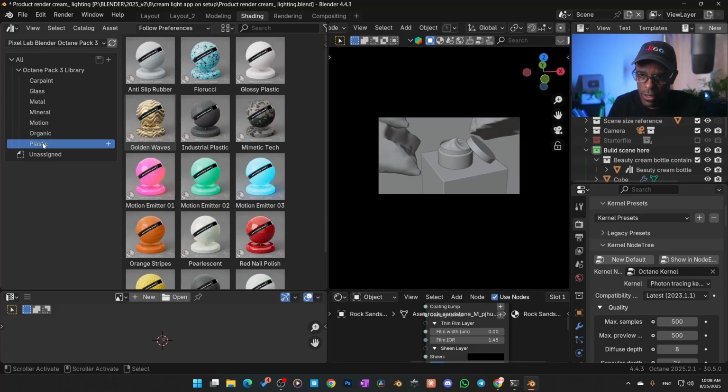But other than that, just building materials and saving them as a Blender asset using Blender's asset browser works perfectly fine. It's the quickest and easiest way to use and get out my materials.